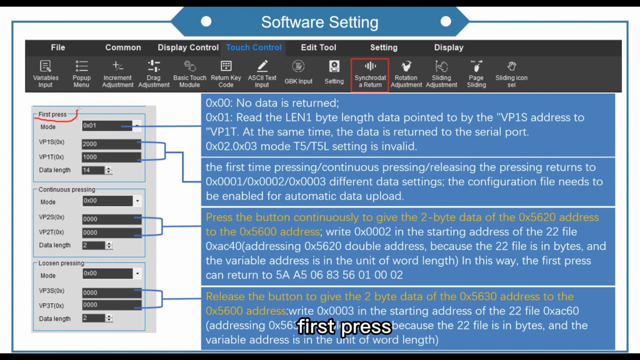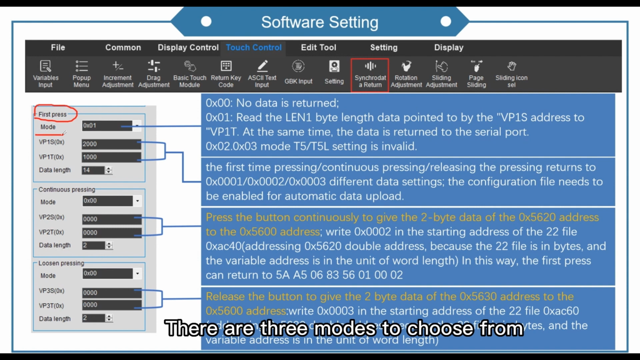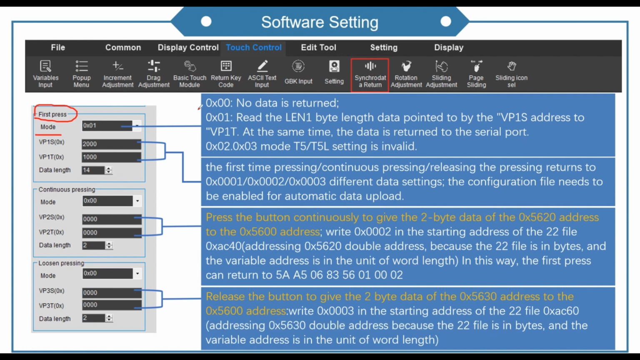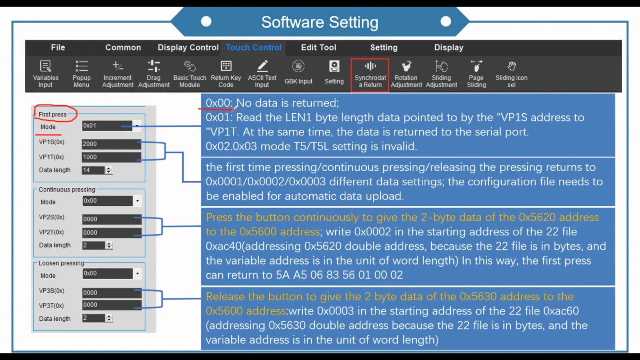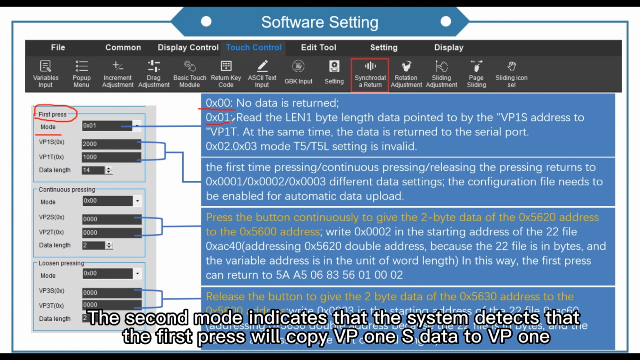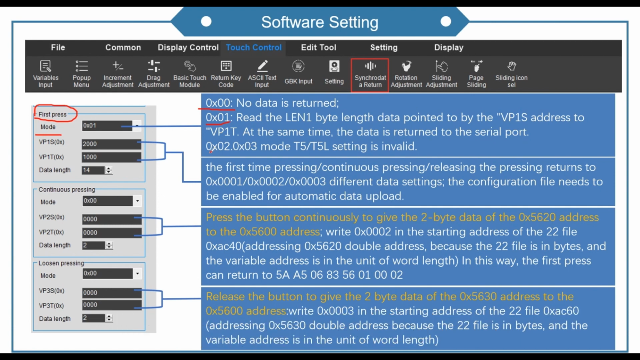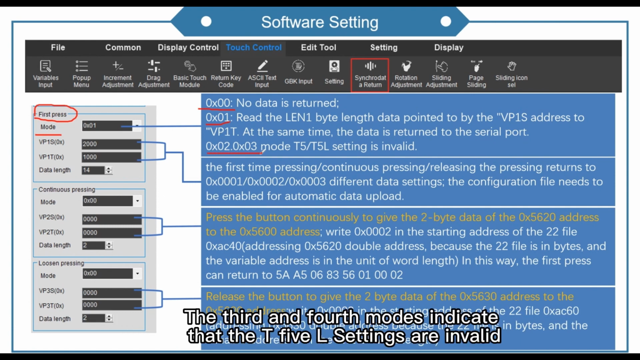First press. There are 3 modes to choose from. The first mode means no data is returned. The second mode indicates that the system detects that the first press will copy VP1's data to VP1. The third and fourth modes indicate that the T5L settings are invalid.